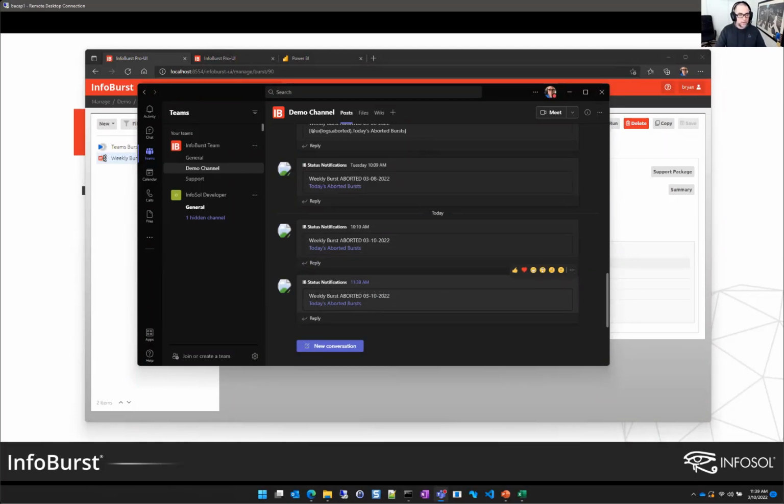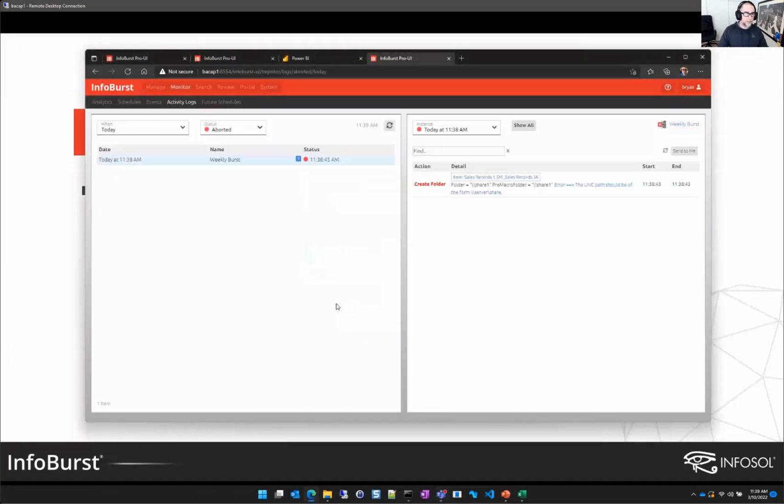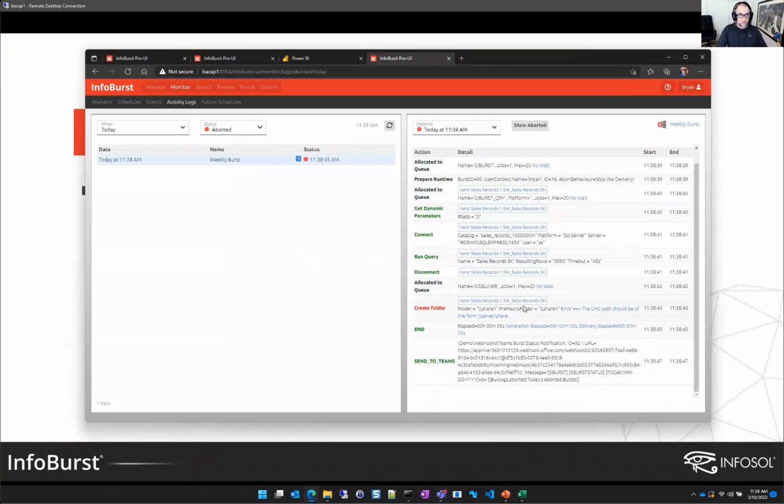And the macros resolve the burst name, the status, the date, and using that other macro, it's called the UI macro. And you can learn about that in the macro builder. If you select that macro, it'll tell you exactly how to use it. I basically formed a link back to InfoBurst. It's assuming I'm not logged in. And it takes me straight into Monitor, straight into activity logs, straight into the log. So I can click a link and be right in and see what ran. I can see why it failed, and I can start my troubleshooting.